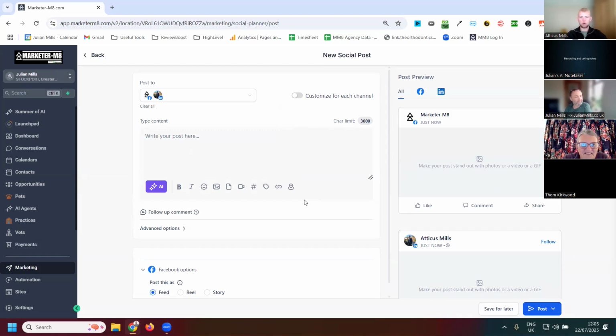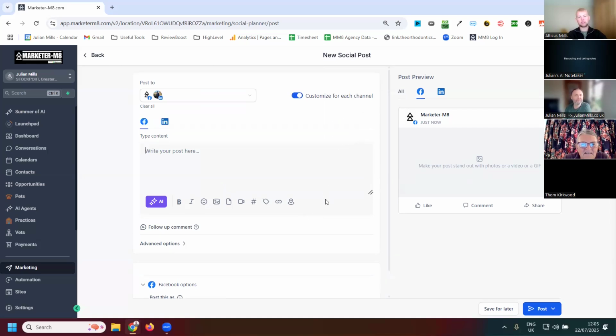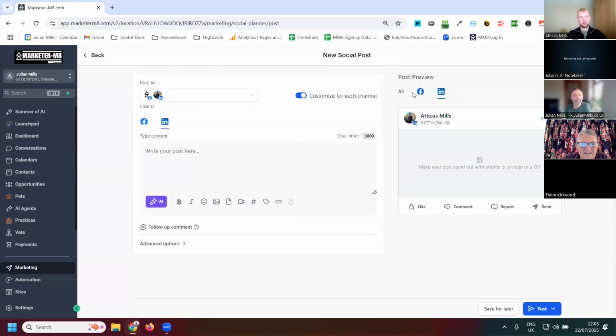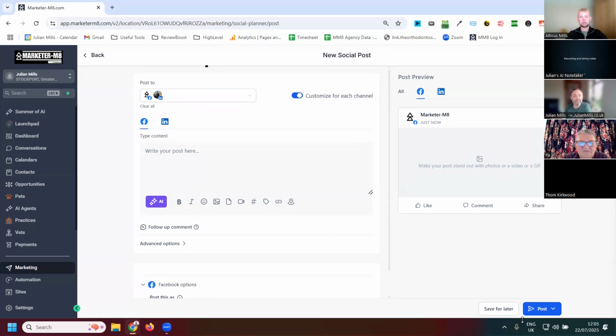Yeah, you can customize posts for each channel, so it doesn't look like you just copied and pasted it across. And it'll actually show you each screen. So if you click on customize for each channel there, you can see each screen, the different posts. Does it appear down here, you mean? Yeah, pretty neat. Okay, good. So that's where you create your posts.